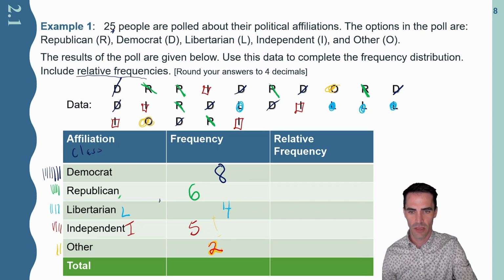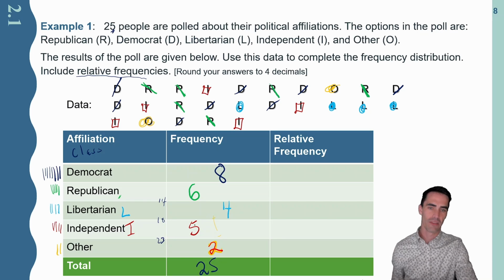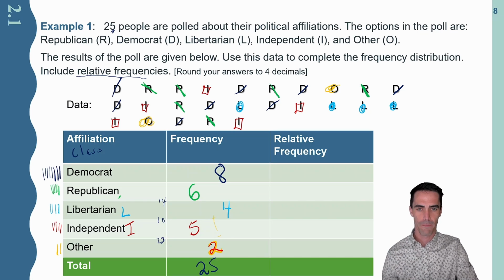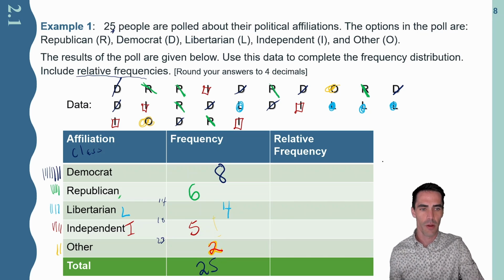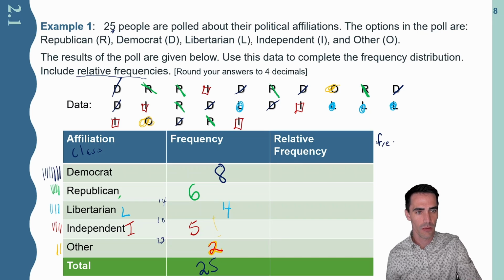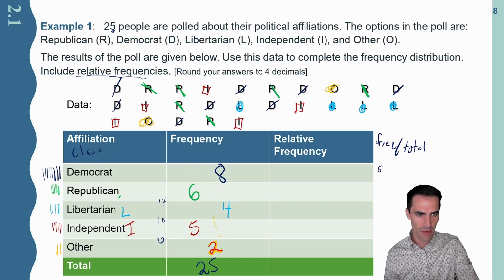8 plus 6 should give us a number like 14, plus another 4 gives me 18, plus 5 should be 23, and lastly, plus 2, there it is. That total is 25. So we can sum up and figure out that class frequency. And again, the total's a nice gravy on top. For relative frequency, we always want to do frequency over our total, or the sum in this case. For Democrats, I have 8 of those, so it should be 8 divided by my total of 25.